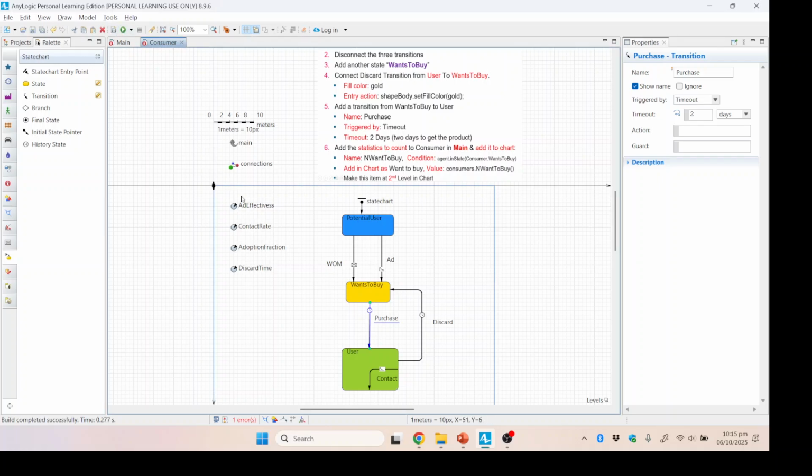So let's check it again. You see the model is built successfully. Now we don't have any errors. So we have modified the state chart, and our state chart work is done.